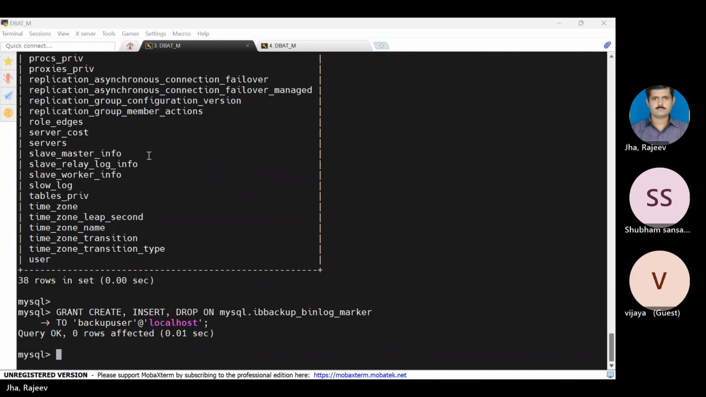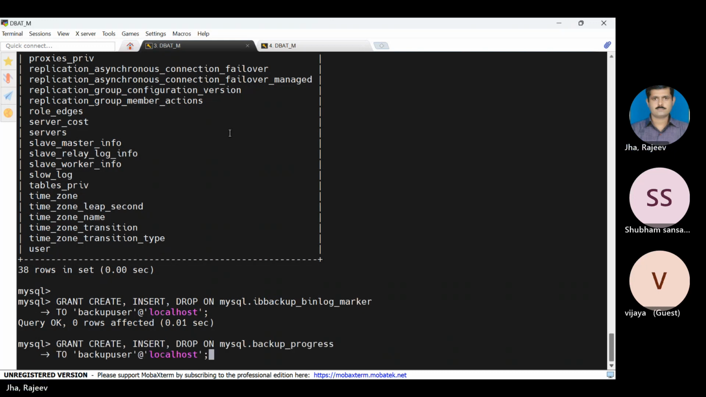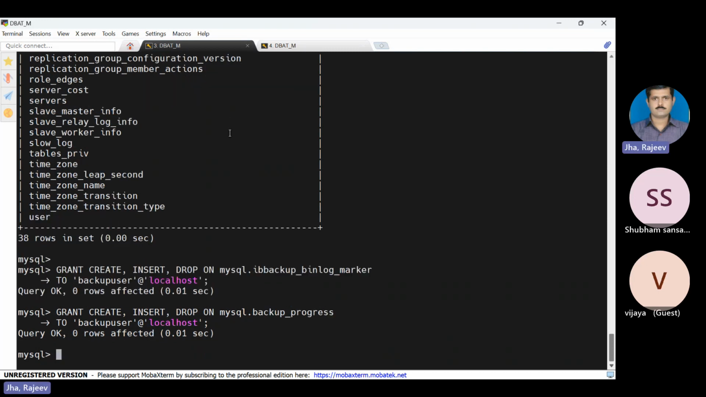Yes, sir. Now here, I'm giving the permissions for backup progress. For backup progress, I need to give the permission for create, insert and drop. Let me give it: grant create, insert, drop on mysql.backup_progress, and then you will be able to perform it. Now that permission is given to the backup progress.